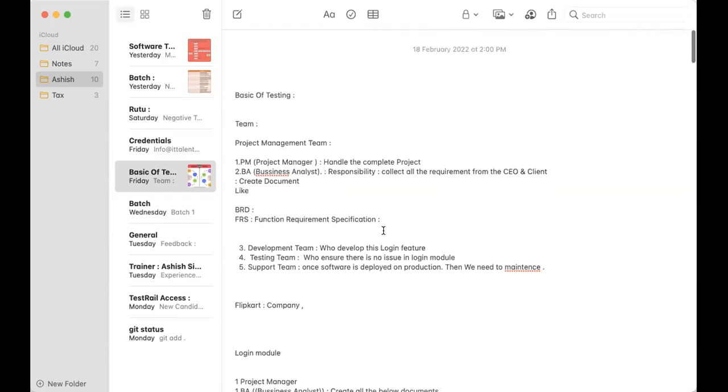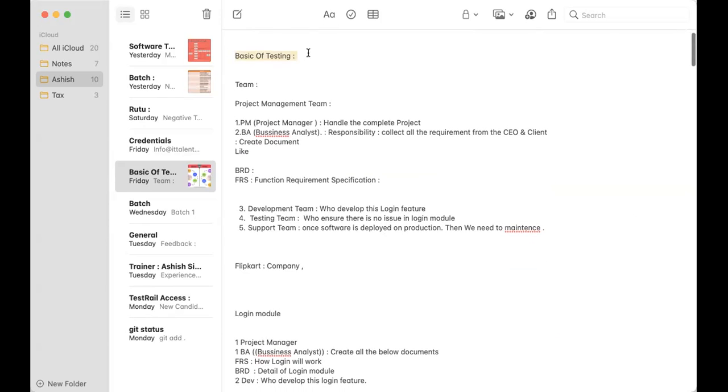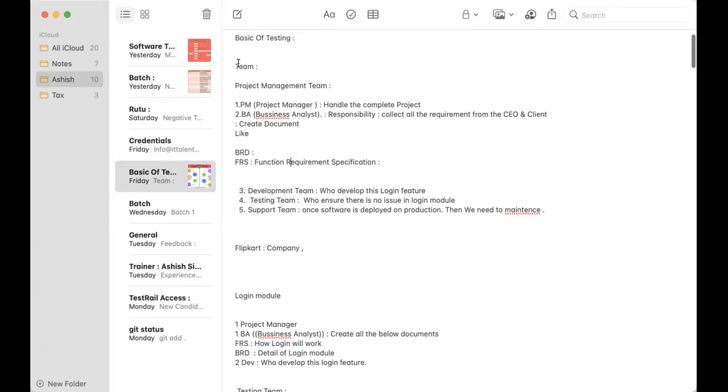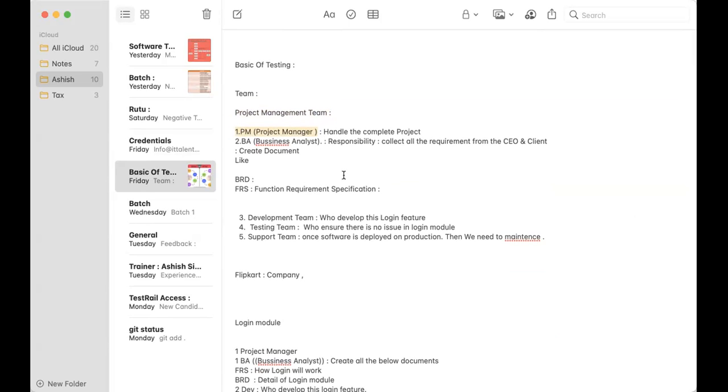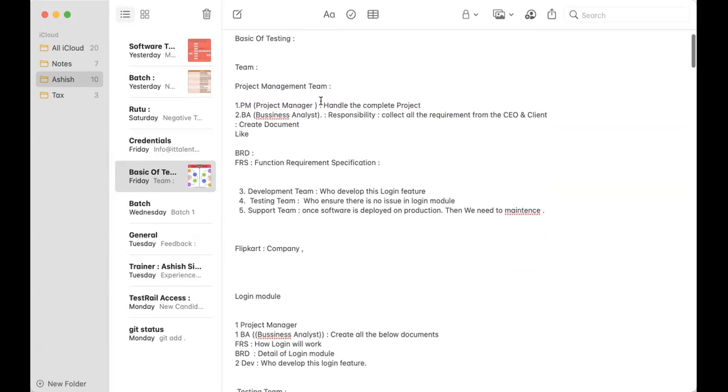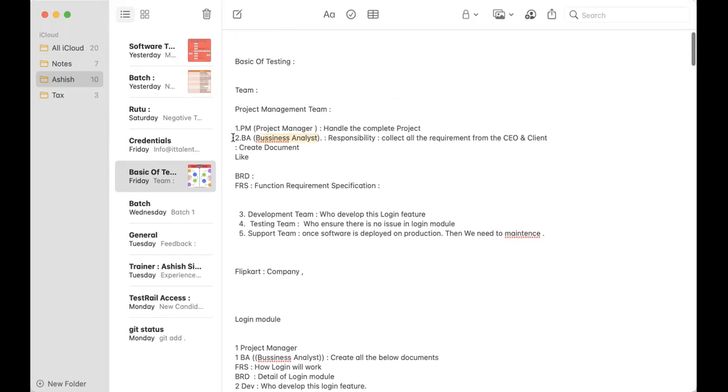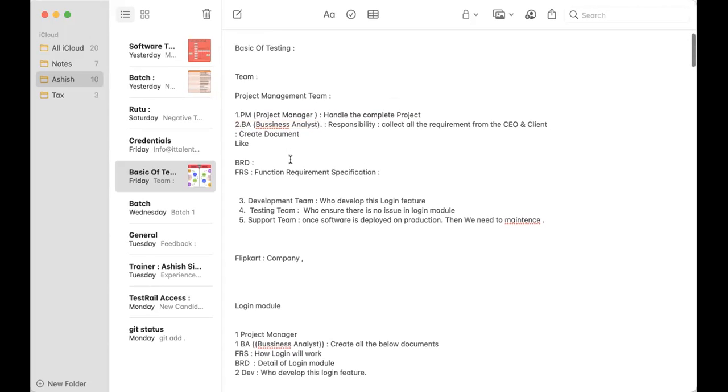Okay. So let me just recap. We have learned the basics of testing, and we have learned about teams. What are the teams you will face when you join any organization? One is the project management team, which is the project manager. Who is the project manager? The one who handles the complete project and the resource allocation, everything. Now there will be one guy who is the BA. Who is BA? Business analyst.